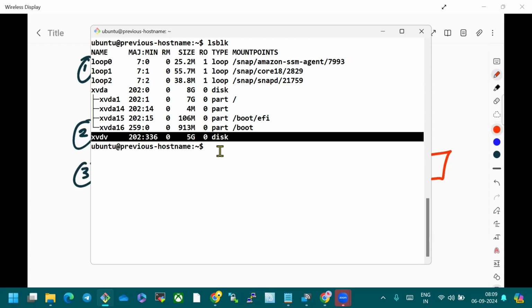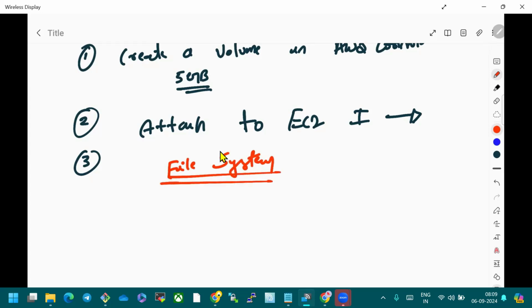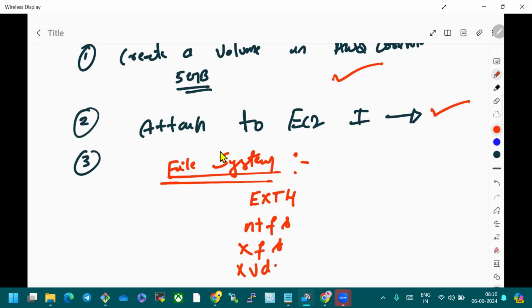This is because before using this, you need to create something called a file system here. This is the process you need to follow. First, create a volume, attach that volume. Then you need to create a file system. See what are the different file systems available. We have ext4 file system. We have ntfs as a file system. We have xfs, another kind of file system. There are hundreds of thousands of different file systems available.